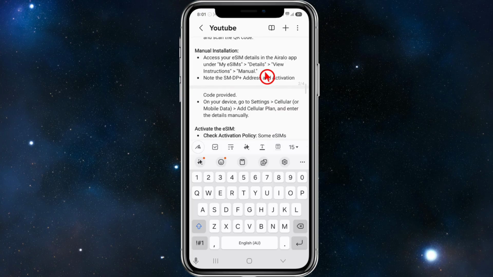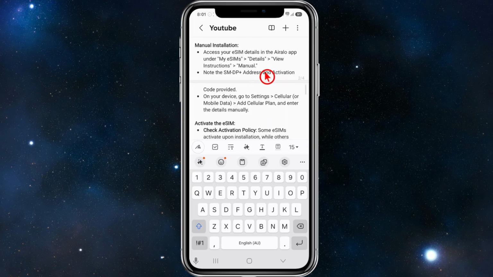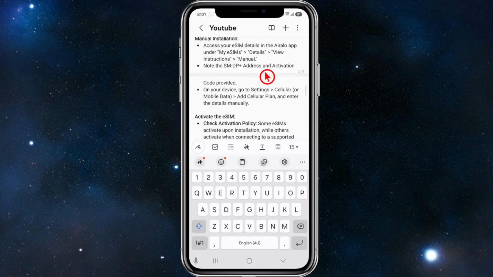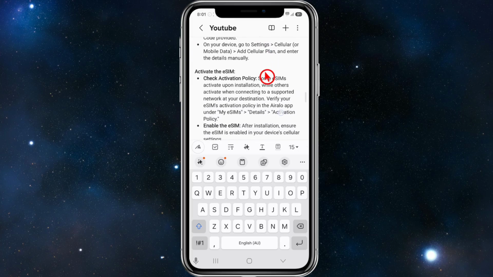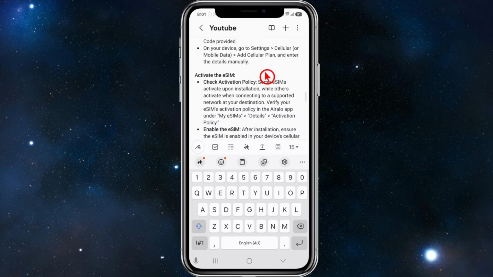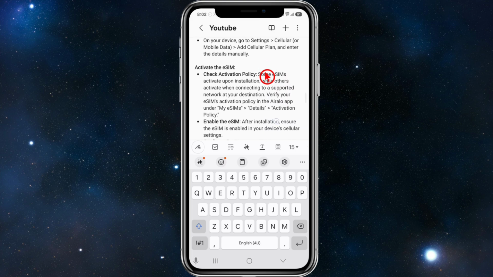The manual installation. So you can access your eSIM details in the Airalo app under My eSIMs, Details, View Instructions, Manual. Note the SMDP plus address and activation code provided. On your device, go to Settings, Cellular or Mobile Data, add Cellular Plan and enter the details manually.